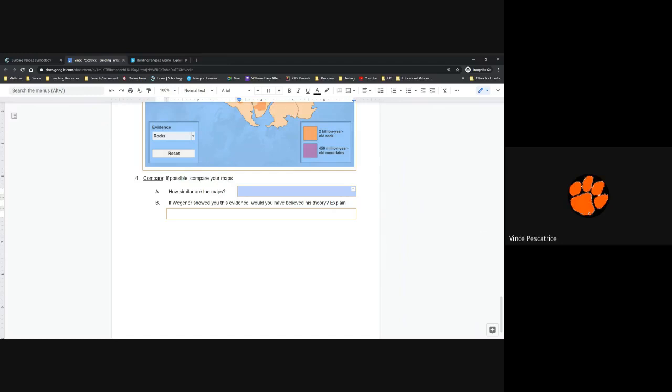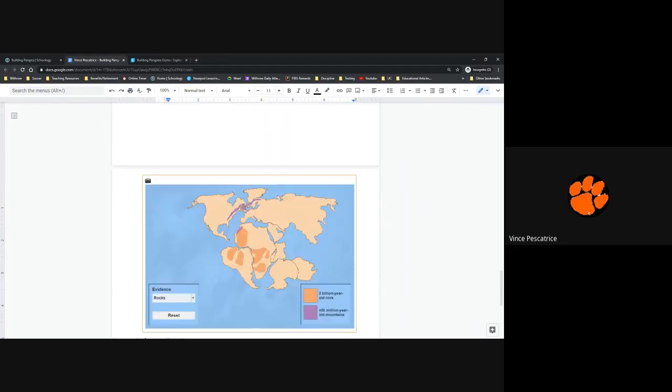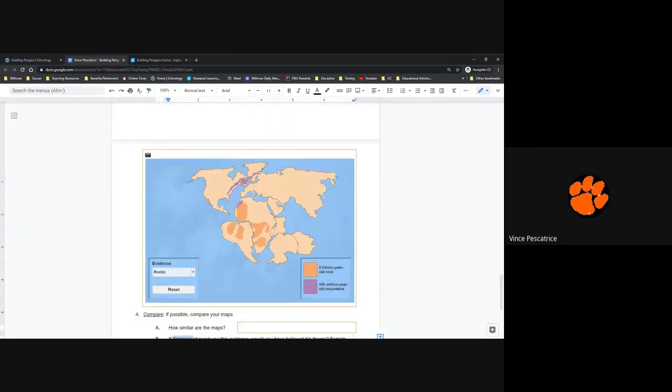Okay, and then if Wagner showed you this evidence, so remember, Alfred Wegener is the guy that came up with this evidence, and he put the pieces together, and he was the first one to present and say, hey guys, this stuff might have been together at some point. He was the guy that came up with this theory. All right, and I know it looks really obvious now because we're looking back at it like, well, duh, these pieces look like they fit together. Yes, but it wasn't always just that simple.